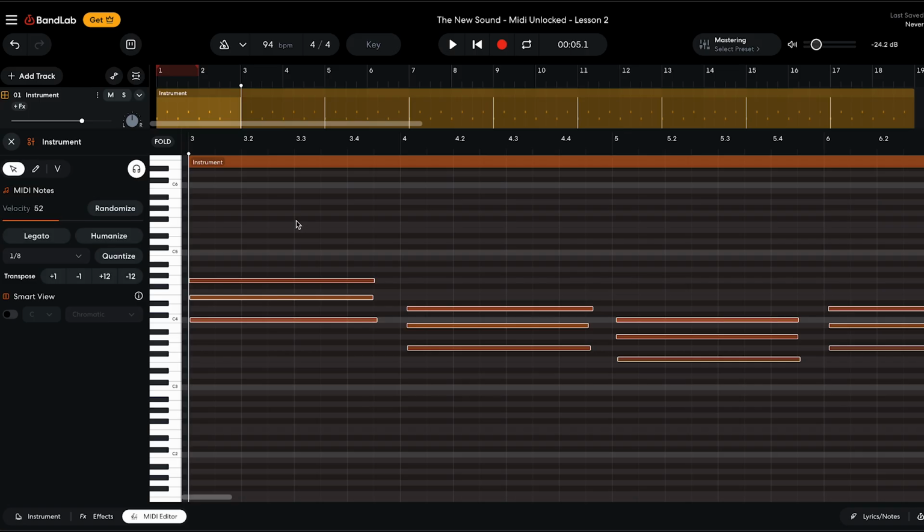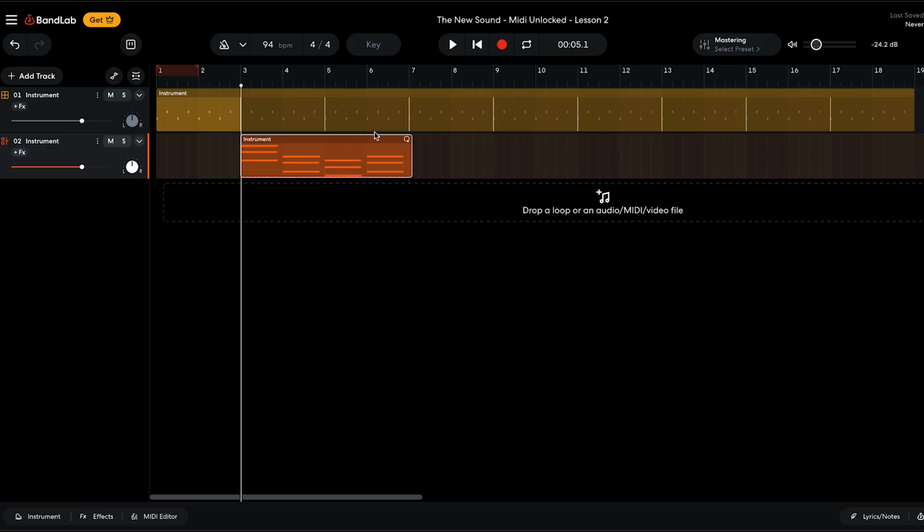Okay, let's press Command A to select all of our MIDI. Let's quantize and take a listen. All right, so we have a chord bed there to play on top of.